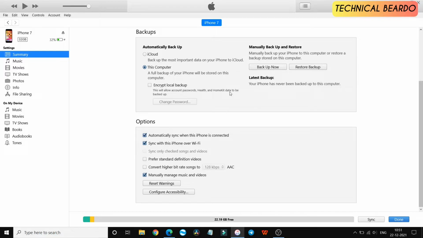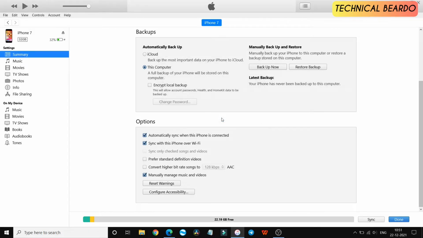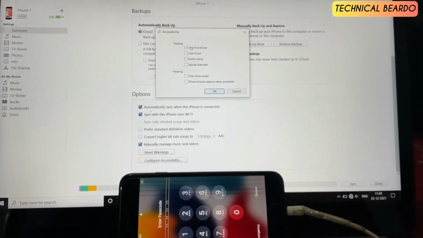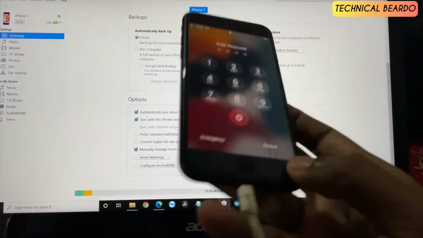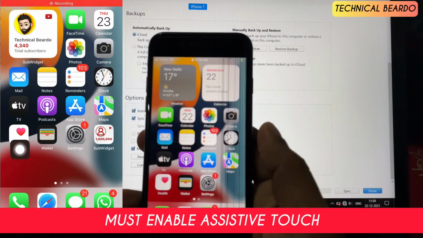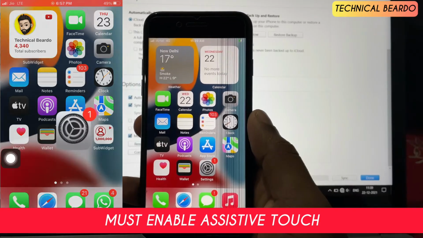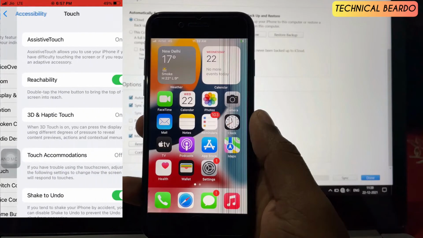Now do one thing: go back to iTunes and disable VoiceOver, because we don't require it anymore. Just remove the tick mark and press OK. Now you can go back to your iPhone, enter your passcode or pin code, and open your iPhone. After disabling VoiceOver, just take your iPhone and enter your passcode. And guys, after this, a very important thing is to make sure that you enable AssistiveTouch on your device, because it will act as your home button whenever your home button is broken on your iPhone.